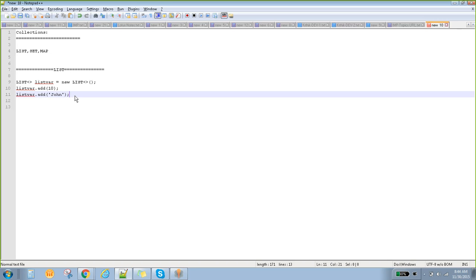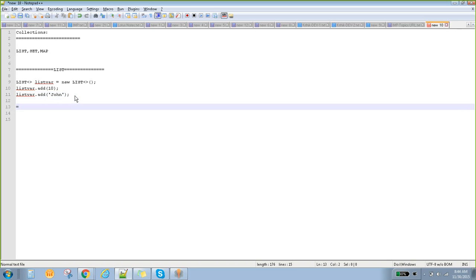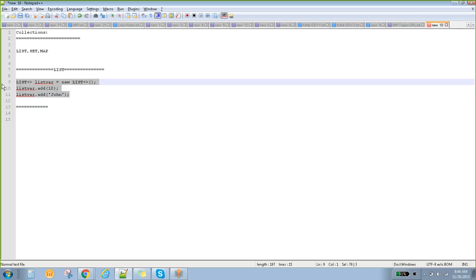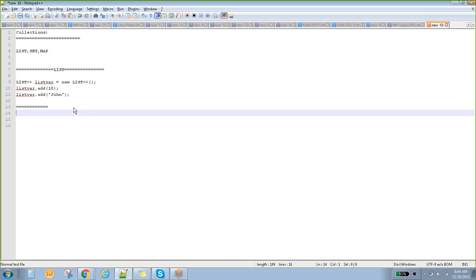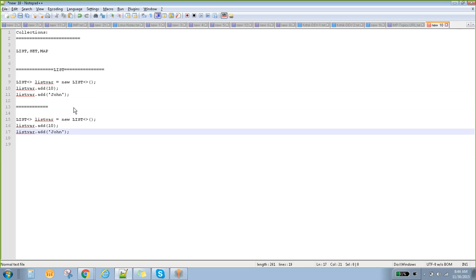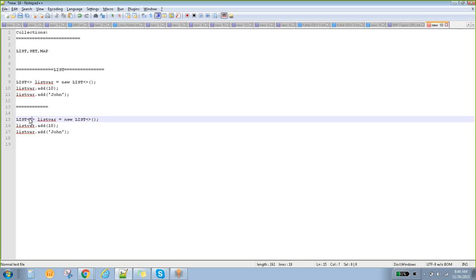In some scenarios we have to restrict the list so that it holds only one type of data. Either a string, or an integer, or a kind of object, like an account object. It should hold only account objects, or only contact objects, or only a custom object, and so on. In that case, explicitly we have to mention the generic type.